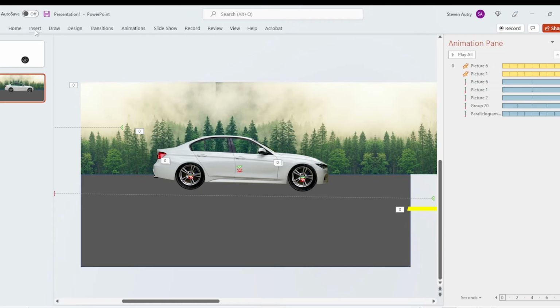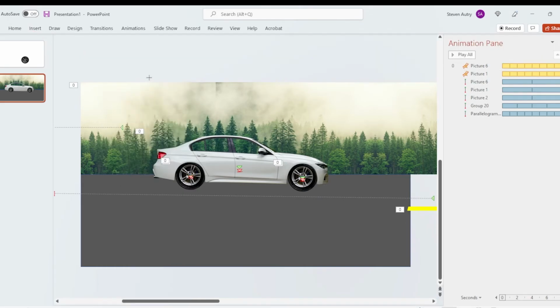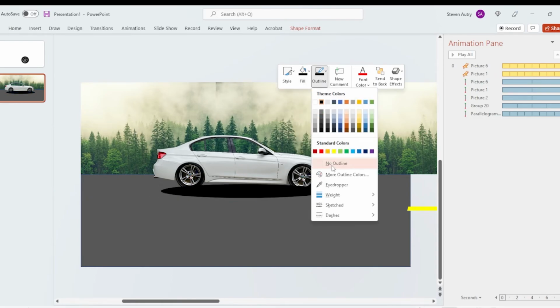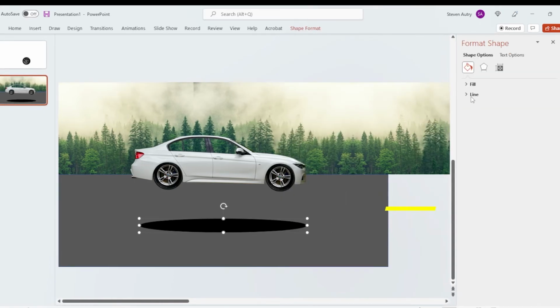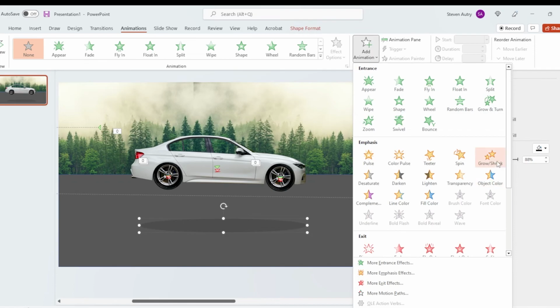And let's actually add one more thing. Let's add a shadow before we run this thing. So let's do an oval. Nothing too fancy here. Let's make the oval black. And the outside, nothing there. Okay, right click on that oval, go to format shape, fill, and we're going to make this transparent. And then we're going to add some animation to it. There's one called grow and shrink.